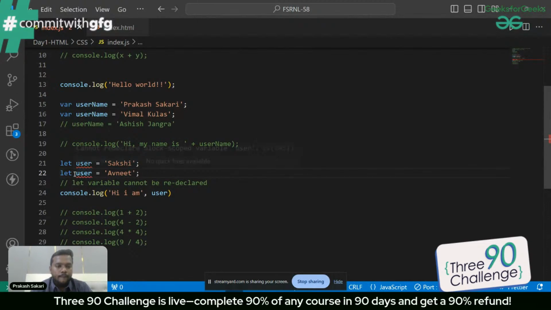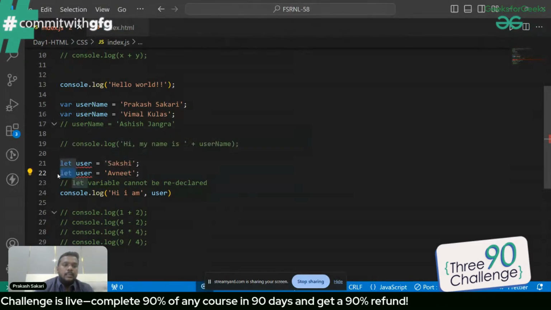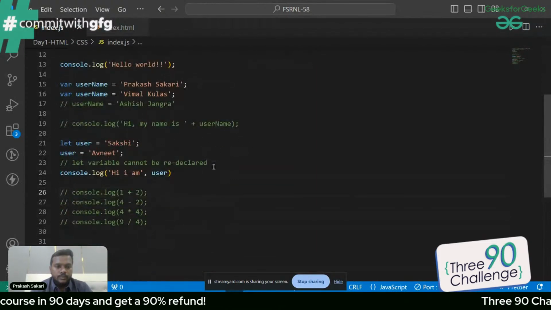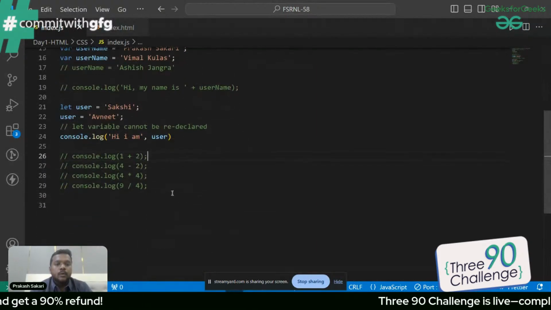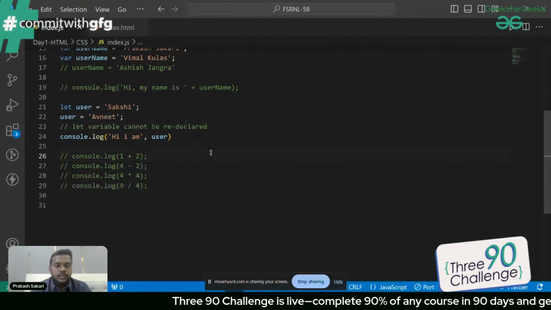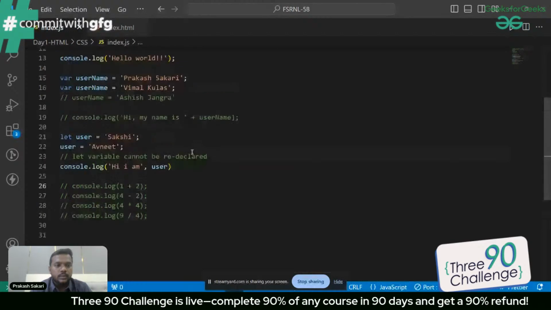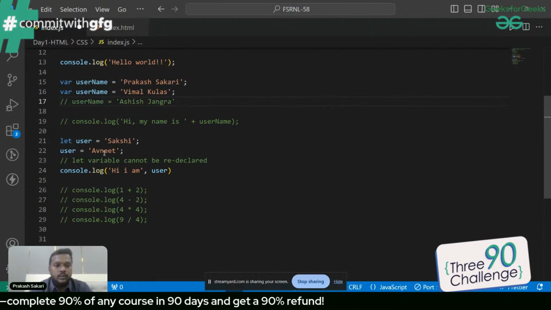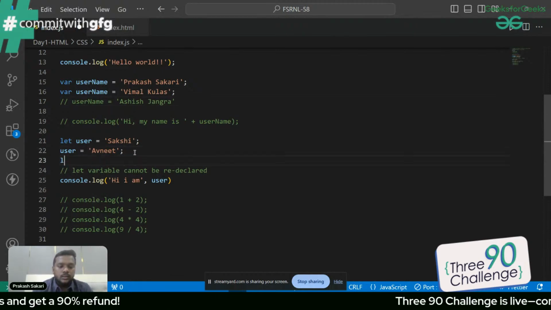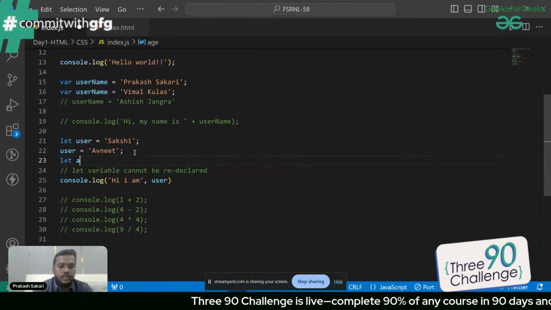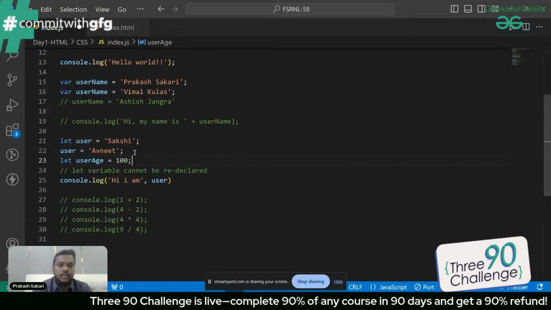So yeah, let's move ahead with conditions. Or yeah, before moving ahead with conditions, there is one way also I wanted to show you how to log something. So let's say, for example, we go with Avneet only. Let user equals Avneet, and let's also write let user age equals, let's say, 100. Let's say Avneet is 100 years old.